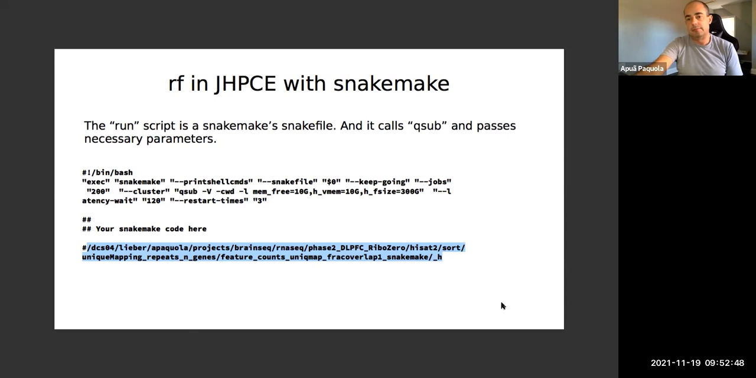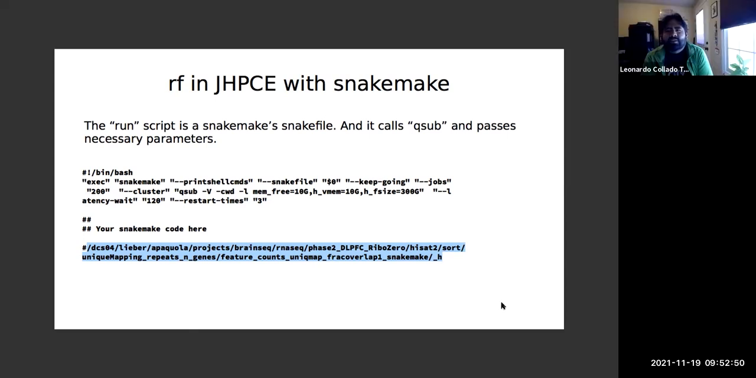Can you tell RF to ignore a subdirectory? So for example, when we run TWAS, that creates one directory per gene.